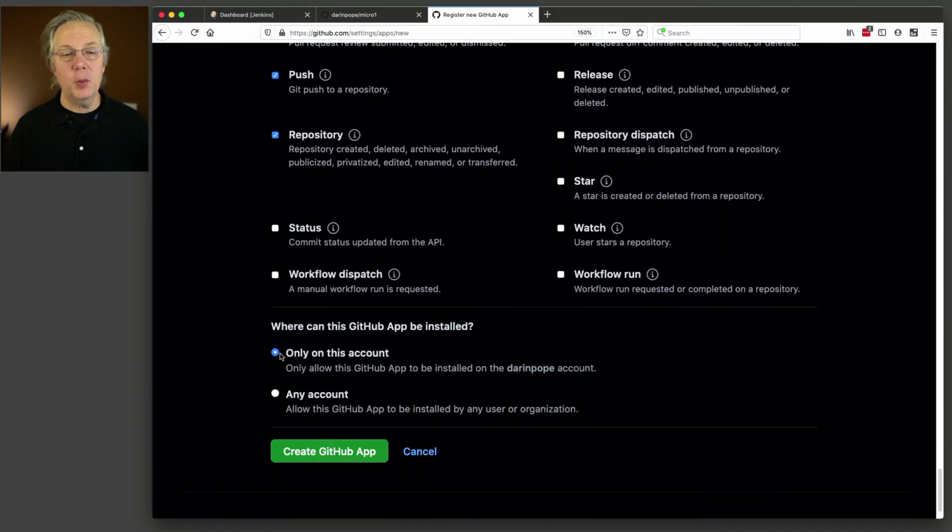We're also going to set it up to where this app can only be installed on this account. So it's only going to be associated with the Darren Pope account. Let's go ahead and click on Create GitHub App.